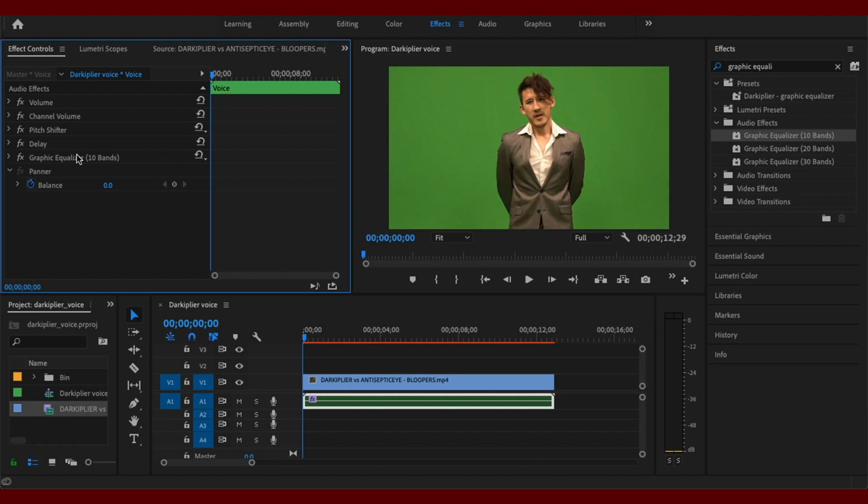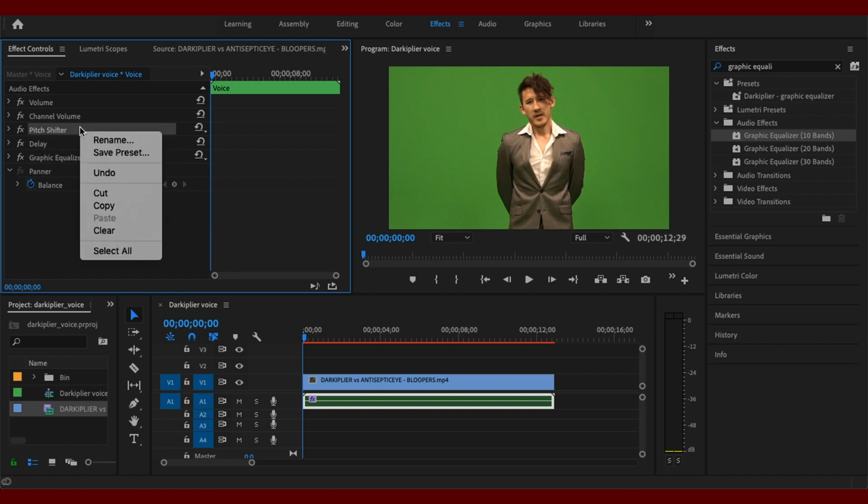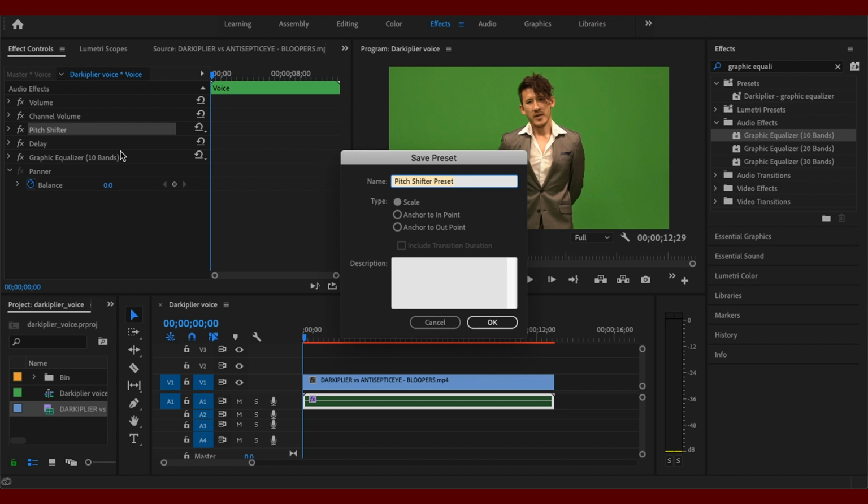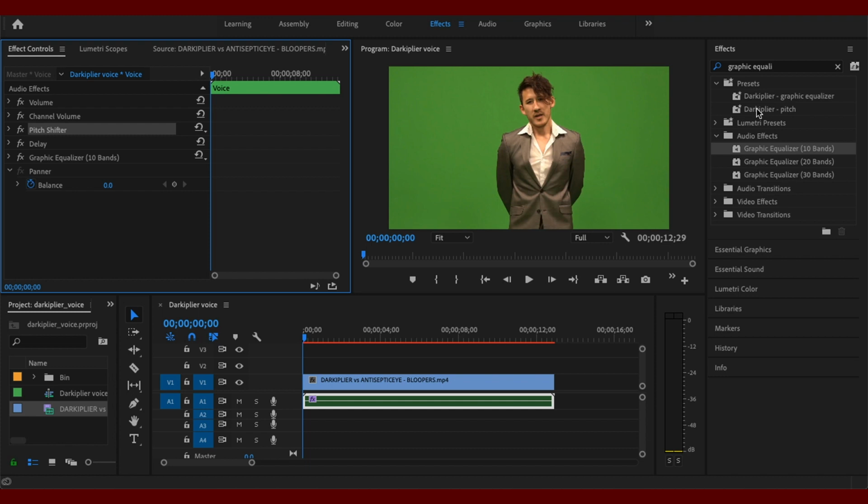If you want to access these effects for even more clips, rather than just copying and pasting it to every single clip, you can make a preset. You can't make a preset for all of them, or at least I don't know how to do that. But for each one, you can right click and save the preset. This will save all of the values that you've changed, and you can name it something like Darkiplier, and then whatever the effect is. So just pitch, and then it'll save it in here.